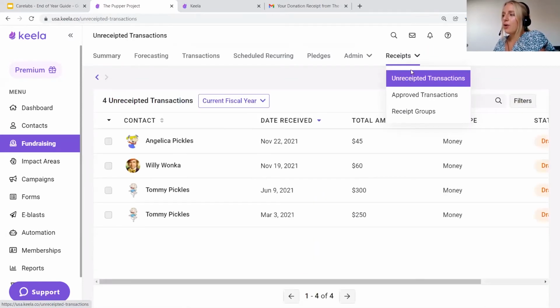Okay, so we have a few different subtabs here. We have unreceipted transactions. This is going to show any transaction that hasn't been receipted. So if a receipt has already been generated for a transaction, it's not going to show up here. So those transactions that come through forms, you might not see them here because forms automatically generate receipts.